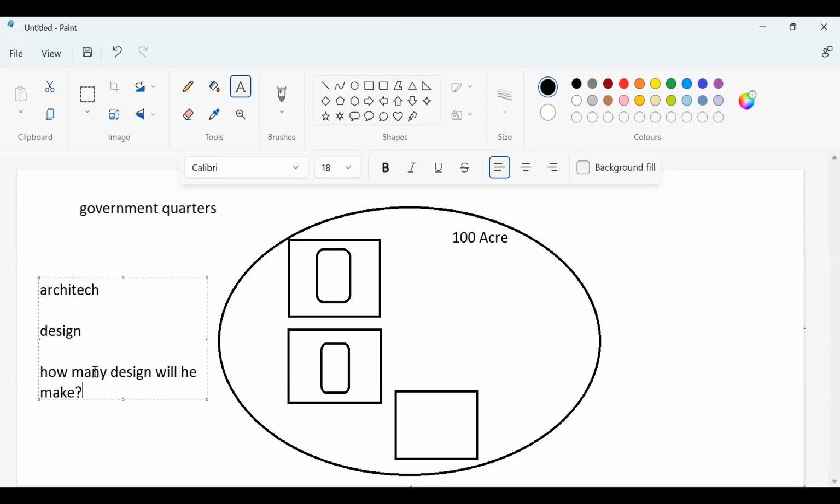So how many identical designs will he make is my question. 1 or 100? Option A is 1. Yes, Farooq. Yes, sir. 1. Why 1? Why not 100? The blueprint will remain the same because the structure of the building is the same.